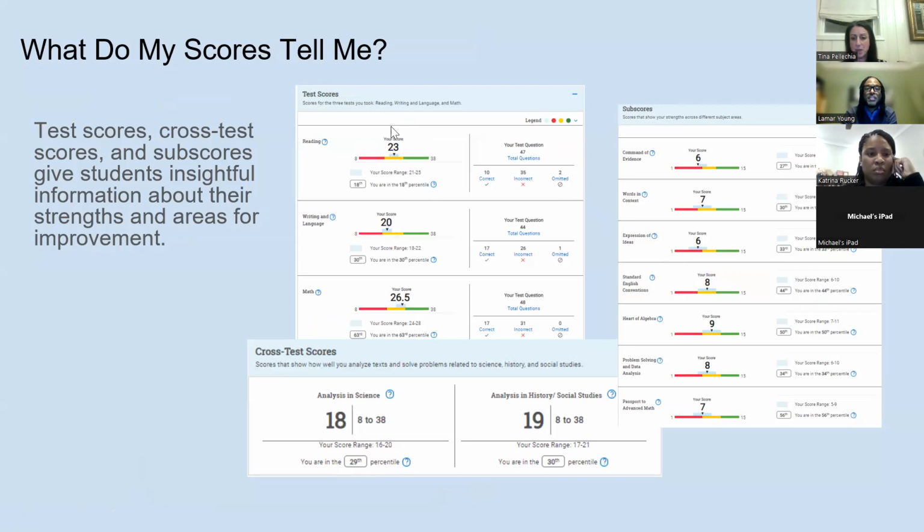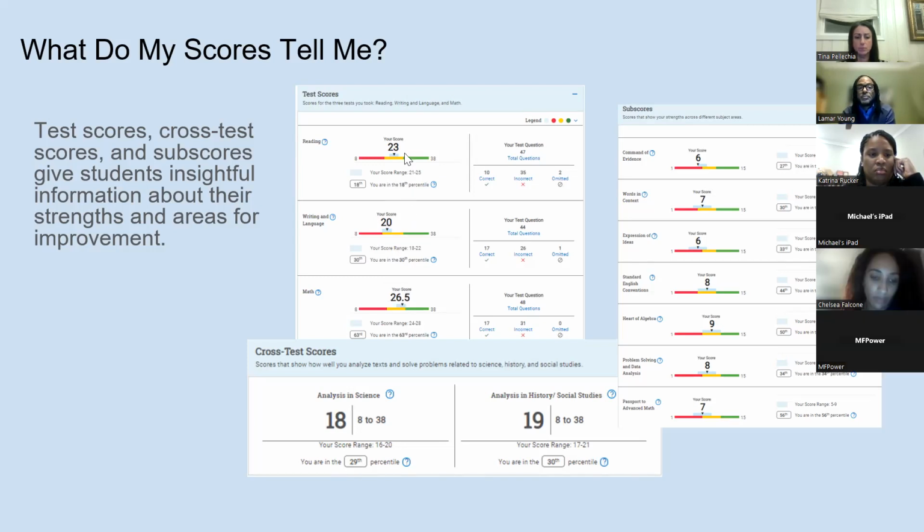All right, see that person got a 23 in the reading, and then they had a score for the writing and language, and that's a 20. And then here's their math here, and they had a 26.5. Okay, so then let's break down the reading.